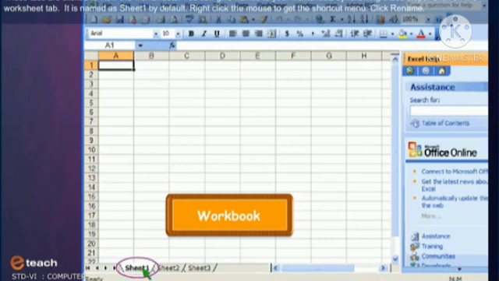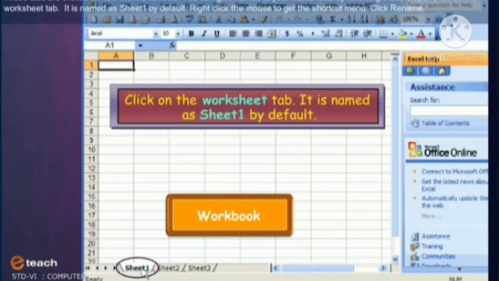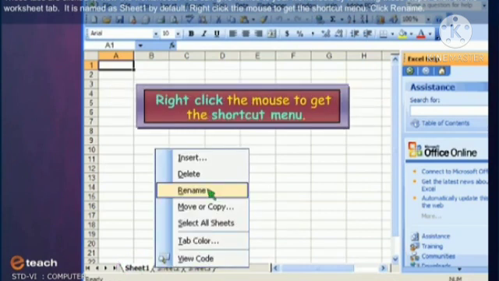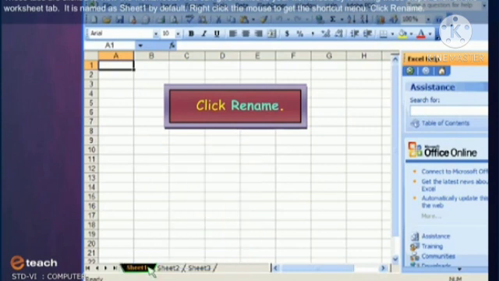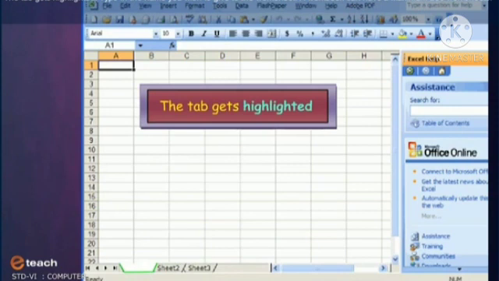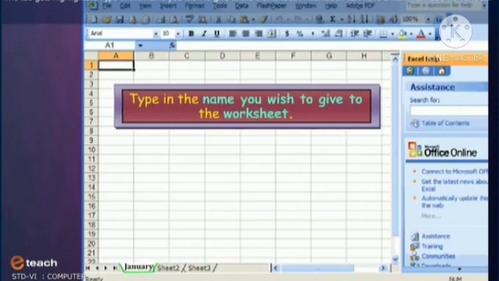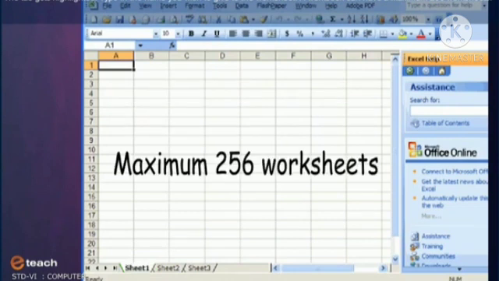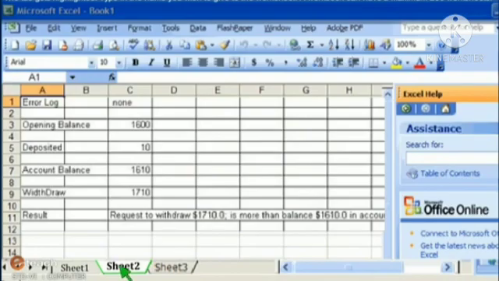These tabs are clicked to view the worksheet. You can give names to your worksheet by following these steps. Click on the Worksheet tab. It is named as Sheet 1 by default. Right-click the mouse to get the shortcut menu. Click Rename. The tab gets highlighted. Type in the name you wish to give to the worksheet. A workbook can have maximum 256 worksheets.